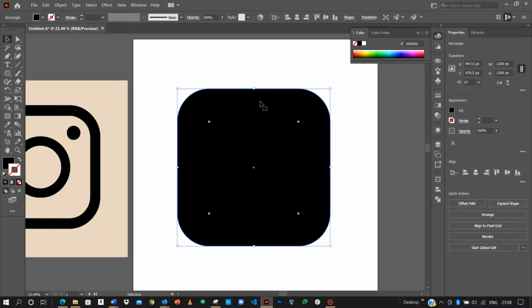Now we need to resize it so that it can be around the same shape that we have over here. So to do that, press Ctrl Alt, so you click and hold.